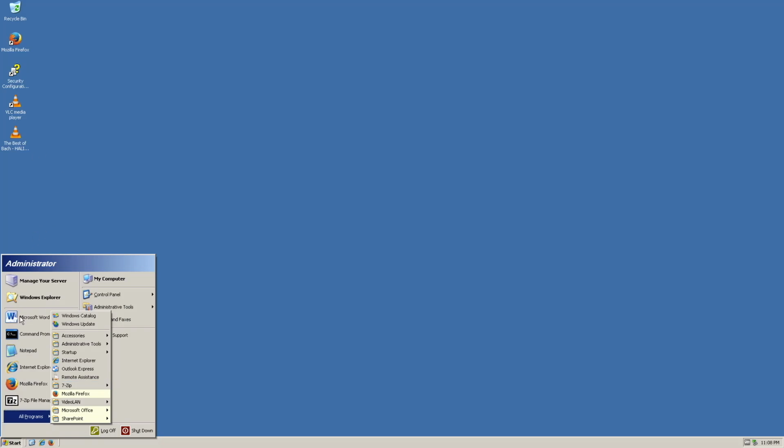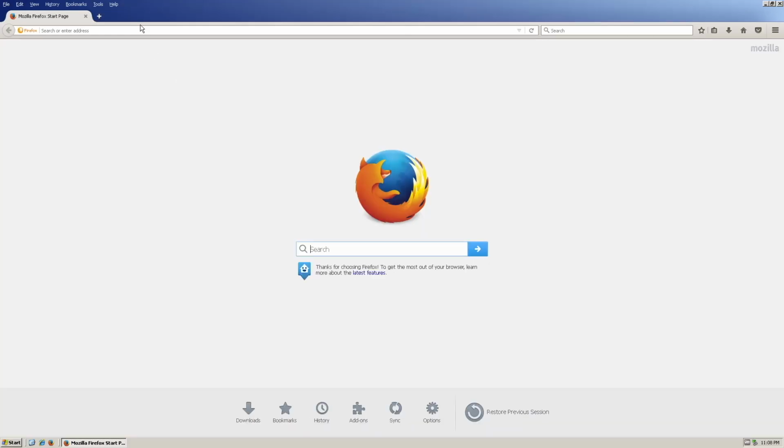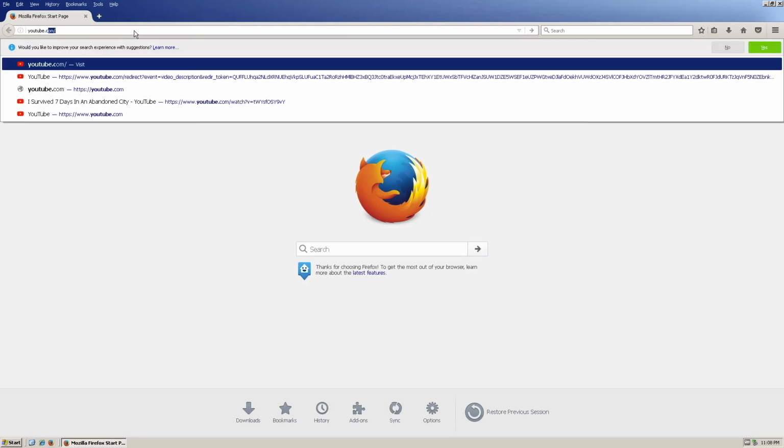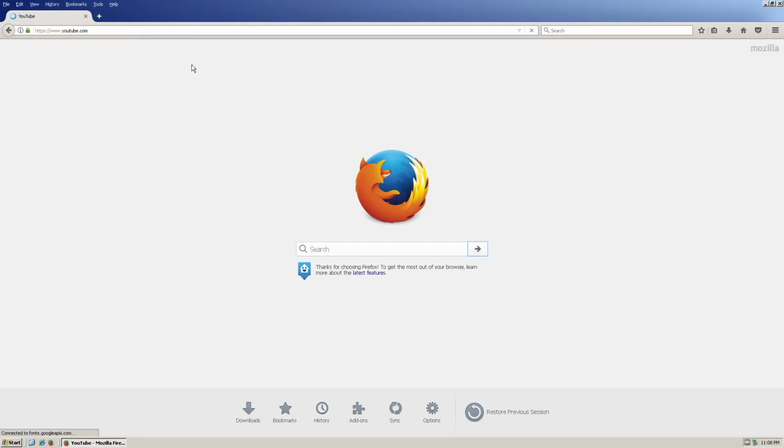So what I'm actually going to do is go in Firefox for bits and show you guys some YouTube there. Yeah, it does work, albeit, as you guys all know, this is really slow.